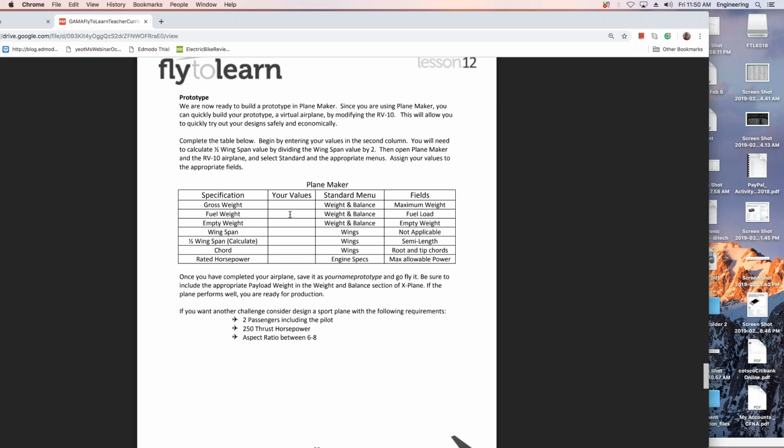what is the gross weight, what's going to be the fuel and empty weight, what's the wingspan, what's the semi-length or the half of the wingspan. So here's the wingspan. You need half to calculate. You need the chord and you need your rated horsepower. And then you fly the airplane. You see, do you get to the specs that you want to get to? So that's what it becomes.